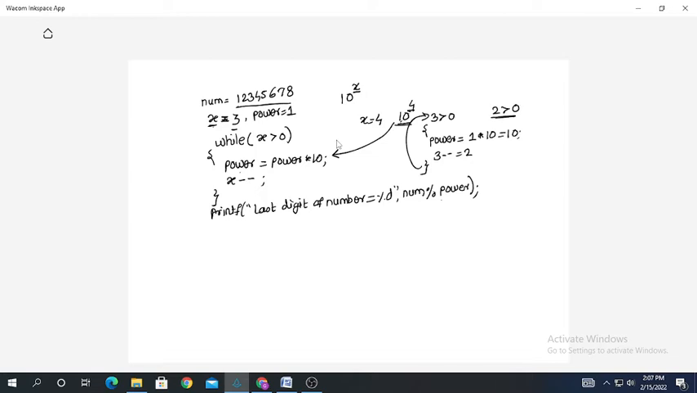Again it will check that 2 is greater than 0, the condition is true, and it comes inside the loop and calculates power is equal to power into 10. Our power value is 10, 10 into 10 is 100, so power now contains 100. Now x is decremented again, so x is 2 decremented by 1, that means now x is 1.